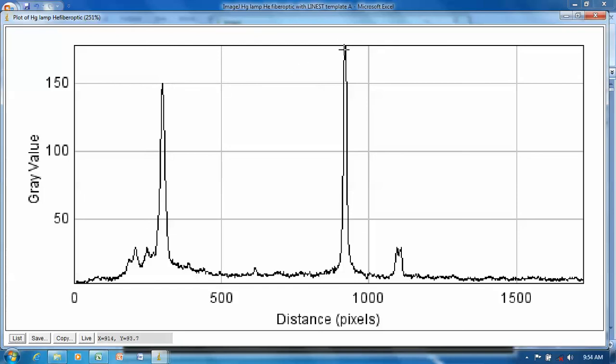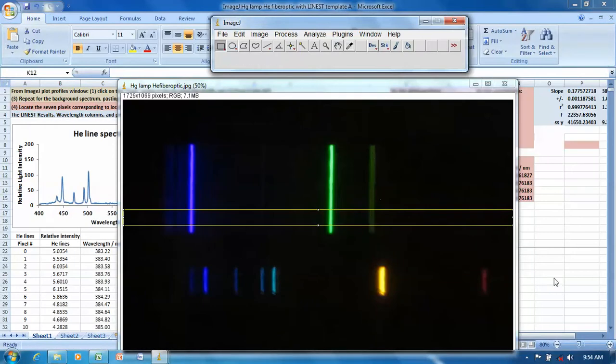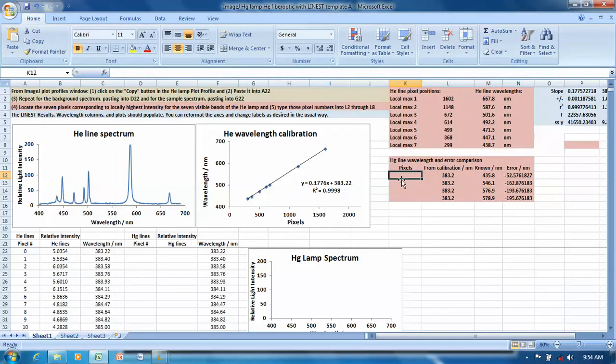303, 922, 1095, and 1110. 303, 922, 1095, and 1110. 303, 902, 1095, and 1110.